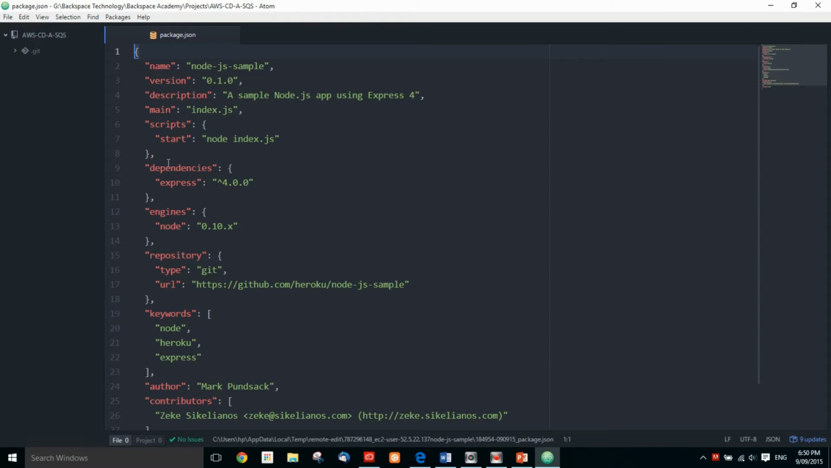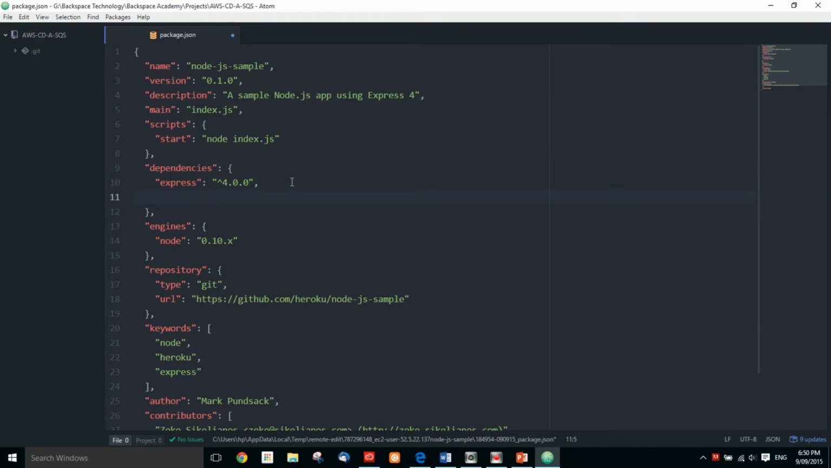Okay, so we're going to add another dependency here. So in this, where we've got here dependencies, and we've got Express, we're just going to put a comma in there and then put a dependency for async.js. So there's put in a dependency there for the async package, and then we just do Control S to save that back to our EC2 instance.